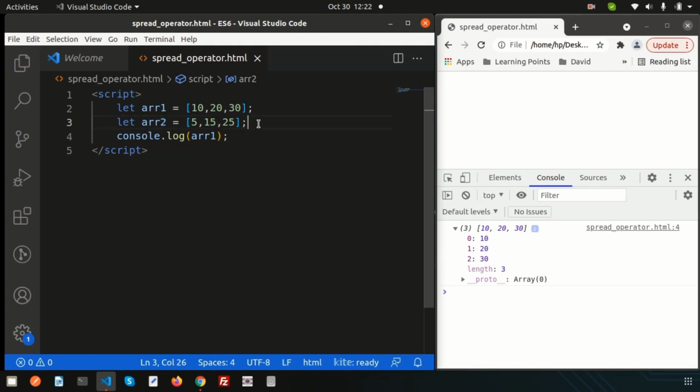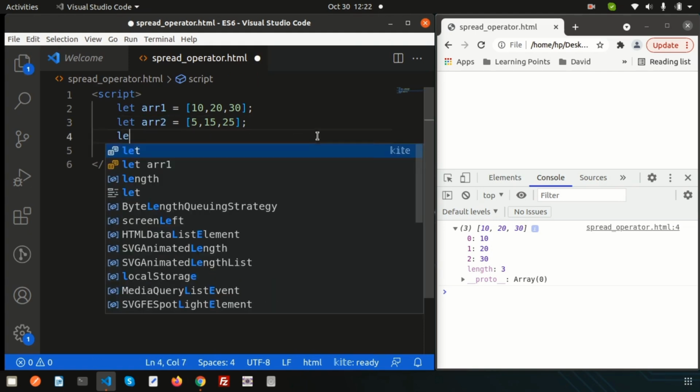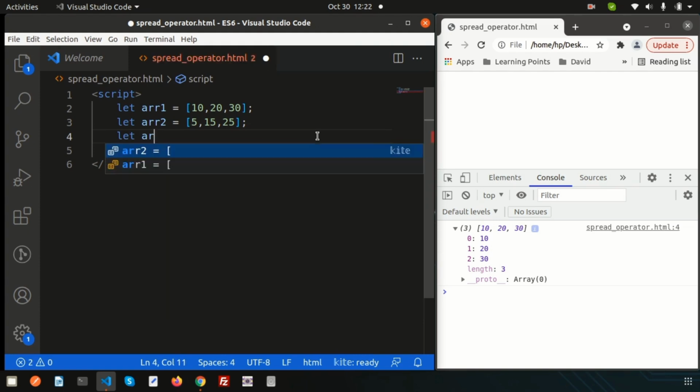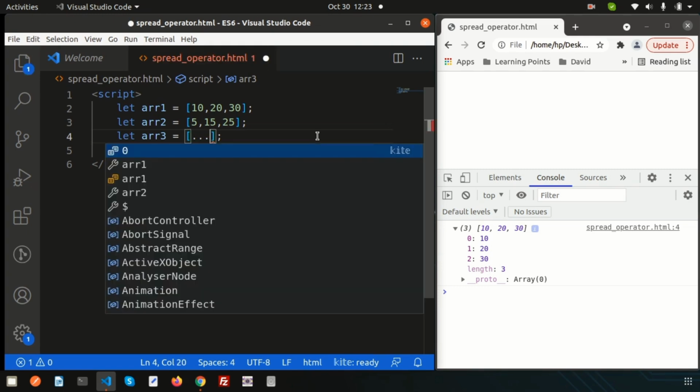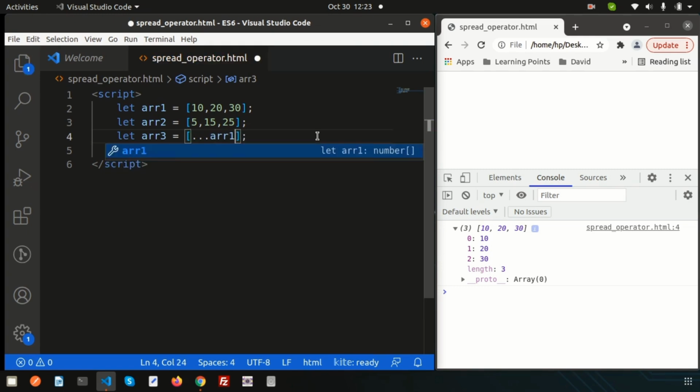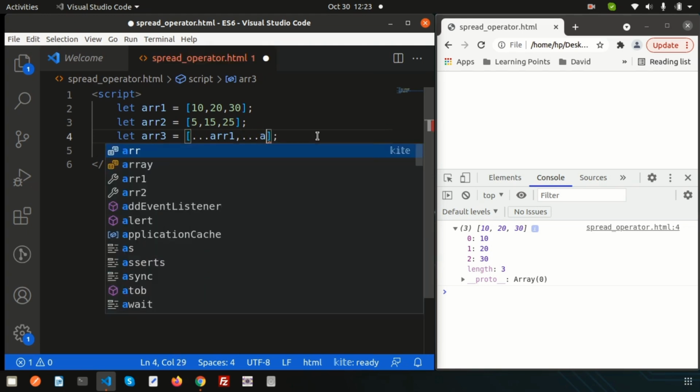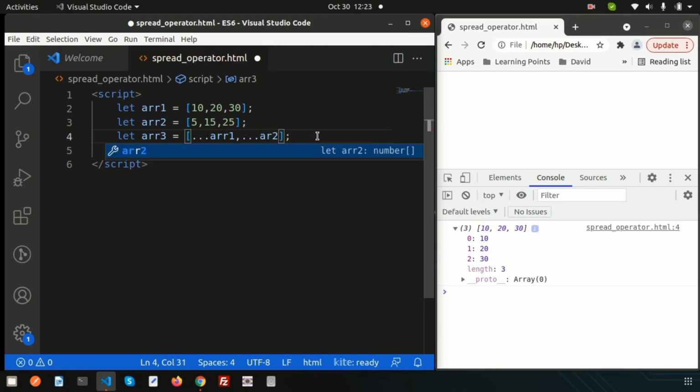So for this we need the spread operator. So let's take another array and create a new array with array 1 and array 2. So how are we going to do this? So simply just write here array 3, and inside array 3 I just want to call array 1 and array 2. How can I do this? So simply triple dot, this is the operator, dot dot dot array 1 comma dot dot dot array 2, right?